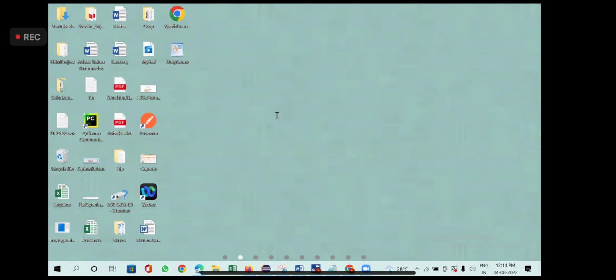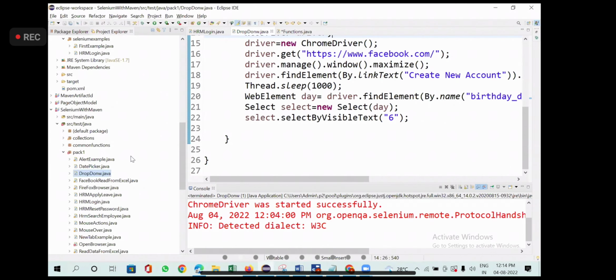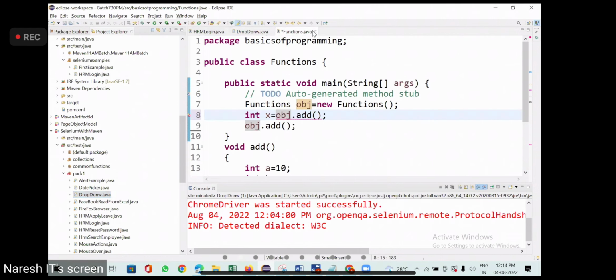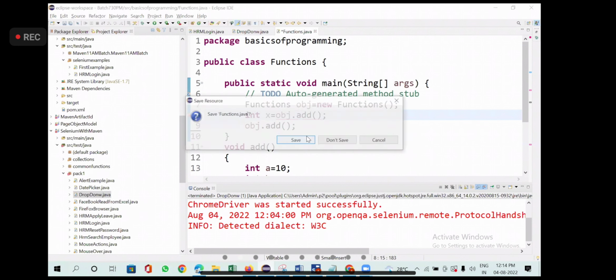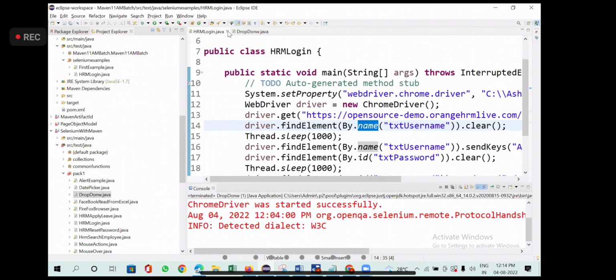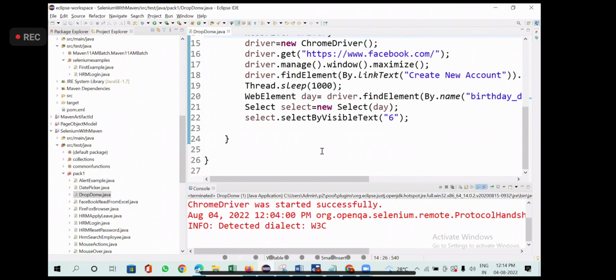So drop down we discussed. What else did we discuss today? Drop down example, only this one. Functions not needed, the previous one. HRM login, I said I have given the assignment to do it. Now I was mentioning to give you one more assignment. Is that okay? Are you fine taking up assignments?